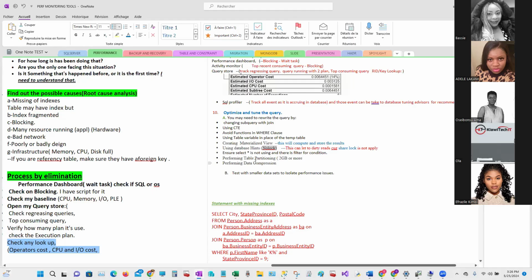So there are so many of them: performing table partitioning, adding file groups, data compression. And the last thing I would like to say is, when you are troubleshooting a slow query, say in a stored procedure that has different batches, what do you do? You can run statements on each batch to identify which batch is actually having the performance issue. You can have a stored procedure with 10 batches.